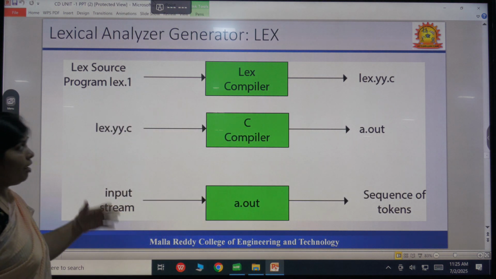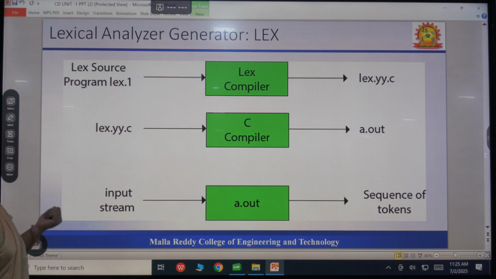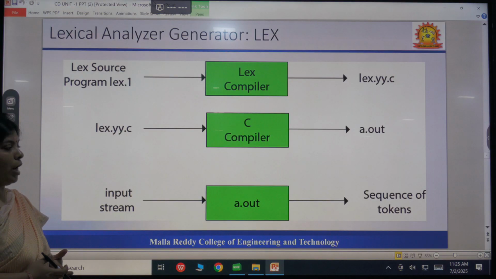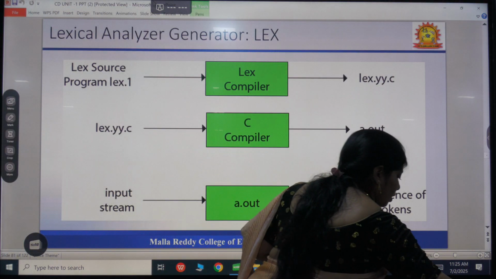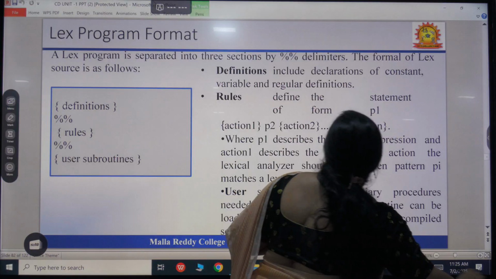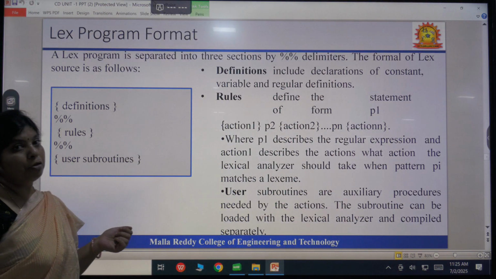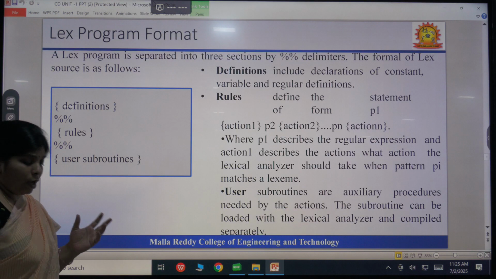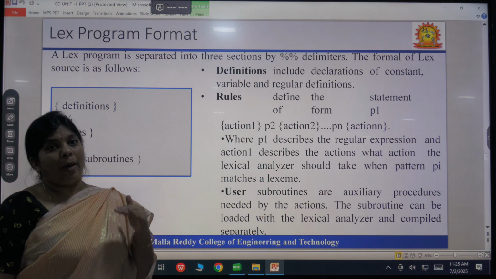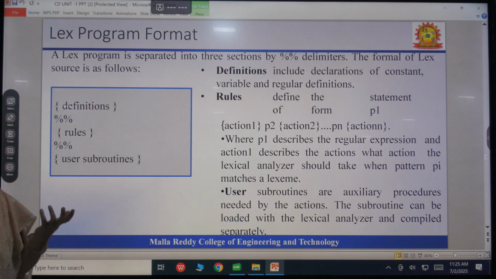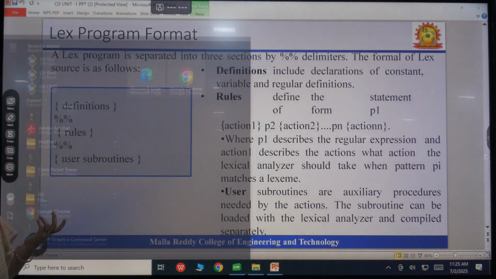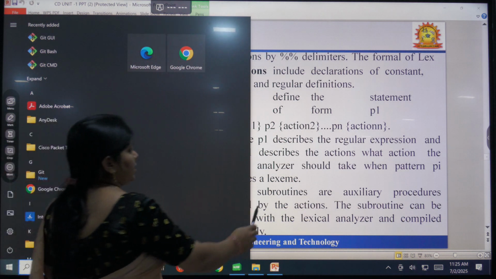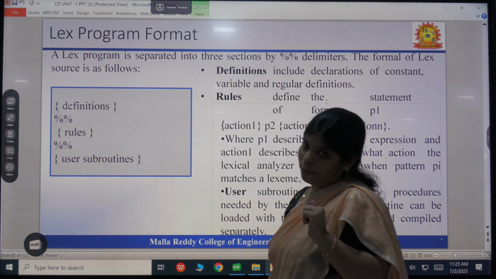When we want to make use of this Lex tool, we need to know how we are going to write the Lex program. Here we have some set of rules for writing a program in the Lex language. This Lex program is actually divided into three parts. One is the declaration section, the second is the rule or condition section, and the third is the procedure section, or subroutine section.